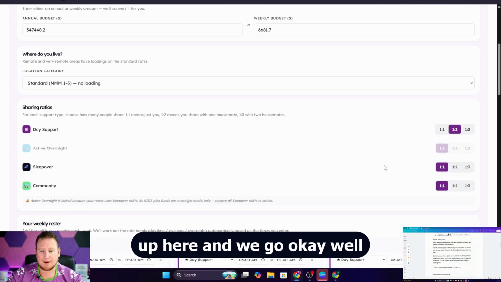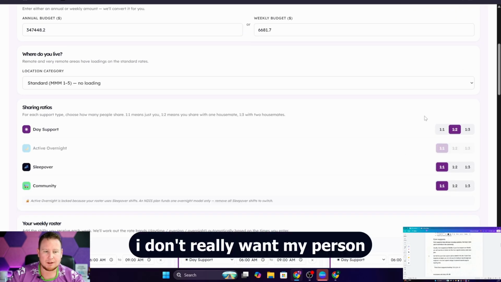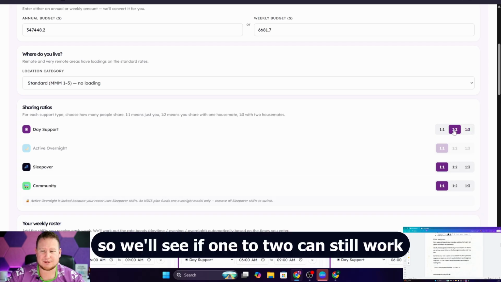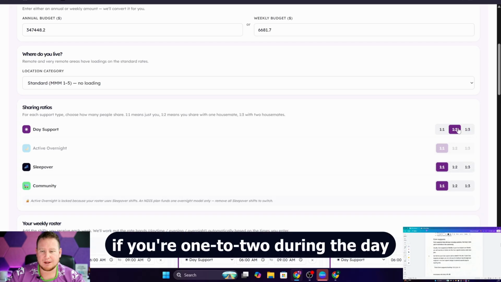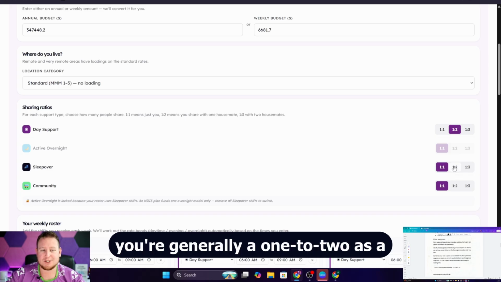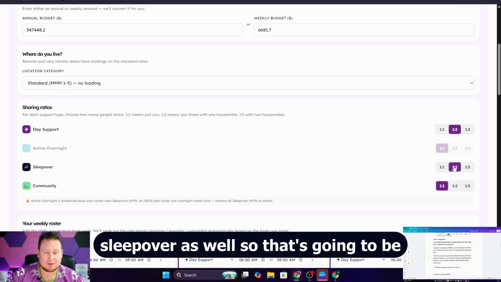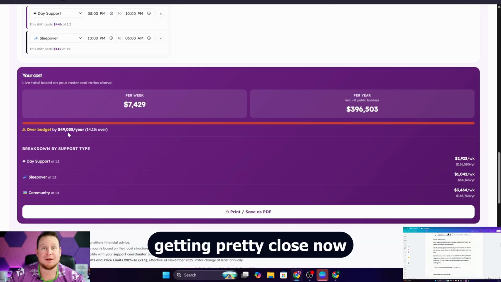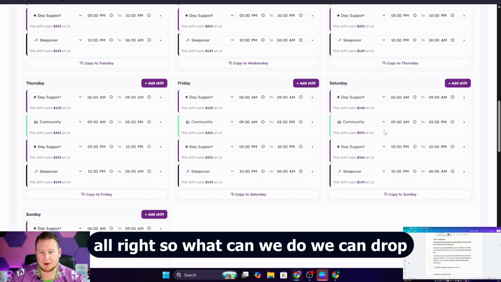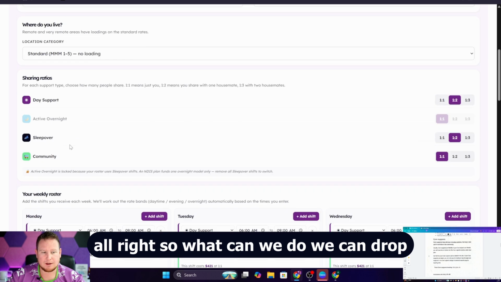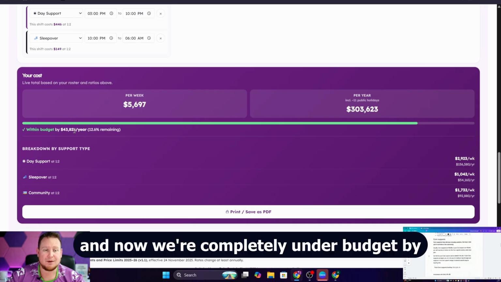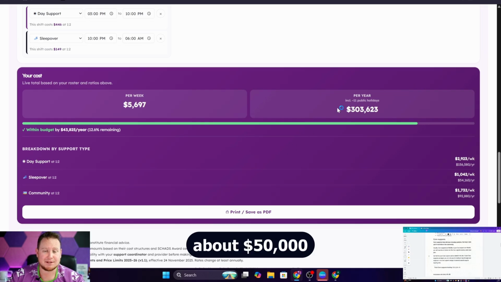But we're going to come back up here and we go, okay, well, I don't really want my person living with 1-to-3. So we'll see if 1-to-2 can still work. If you're 1-to-2 during the day, you're generally a 1-to-2 as a sleepover as well. So that's going to be our next point of call. All right, we're getting pretty close now. All right, so what can we do? We can drop our community to 1-to-2. And now we're completely under budget by about $50,000.